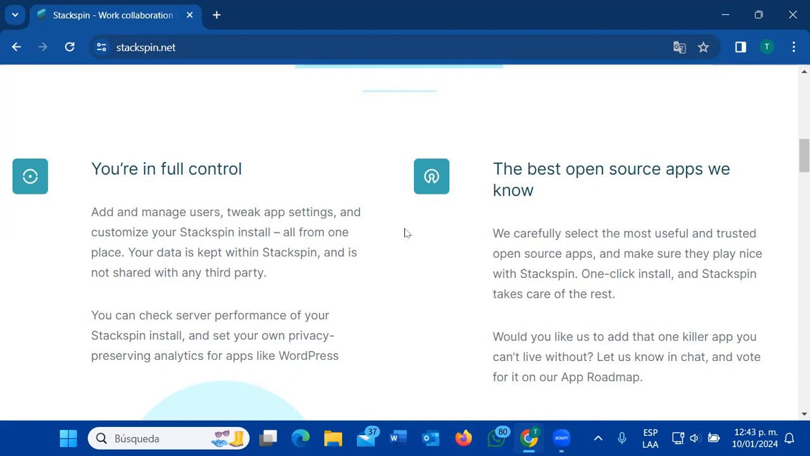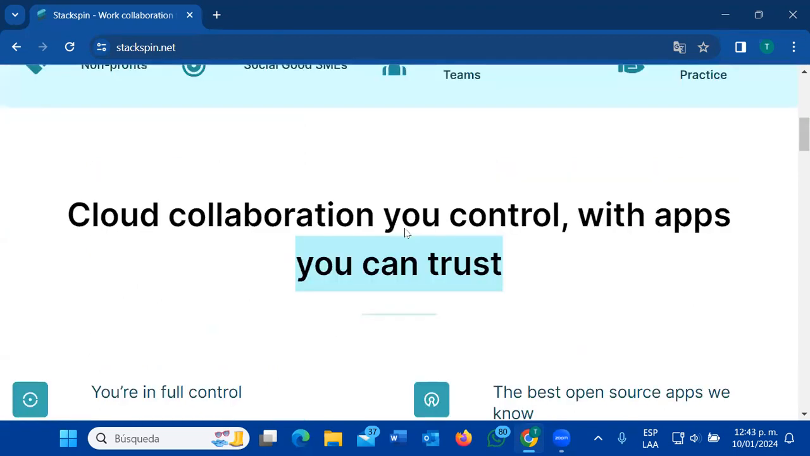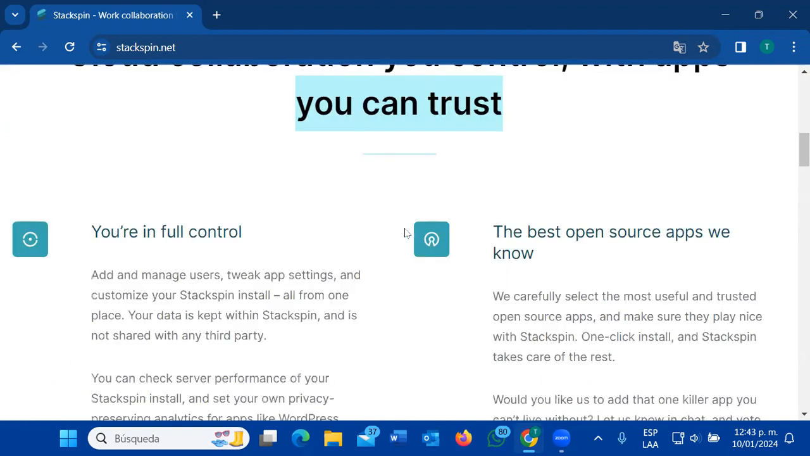And just to check, we have to see if these 2 headings go under the level 2 heading. If I press shift and number 2, cloud collaboration you control. I go to cloud collaboration you control and then press number 3. You're in full control, heading level 3. And I press 3 again. The best open source apps we know, heading level 3.